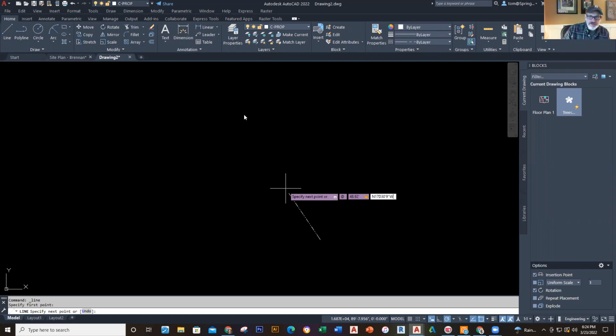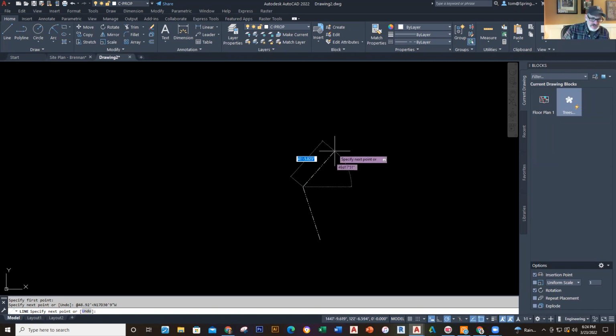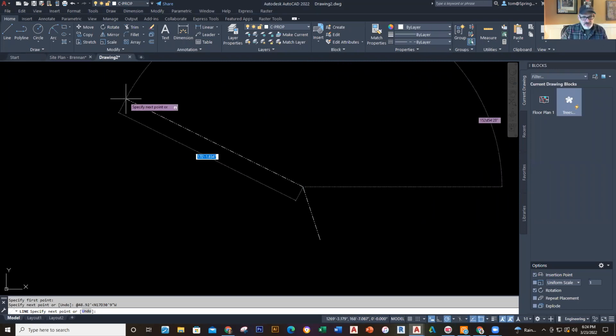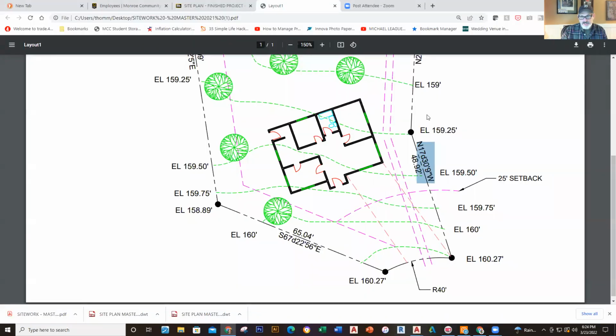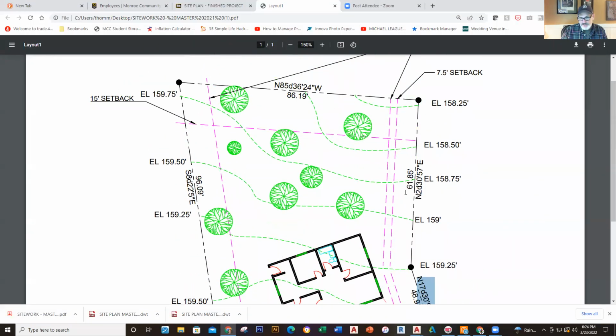So I've got this right here. Once I do that, I press my enter key, and it draws that first line segment. So that's how you want to do this. Now this can be a little bit demanding, but you guys can do it. The next one is over here, and it's 61.85 feet north, 2 degrees, 30 minutes, 57 seconds east.